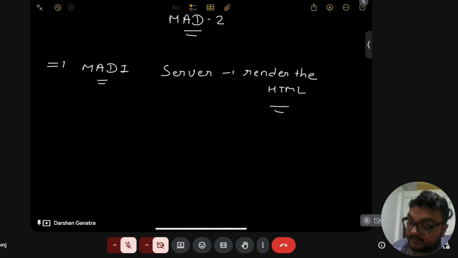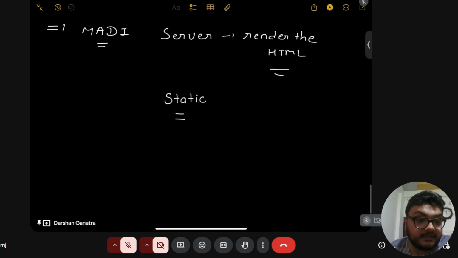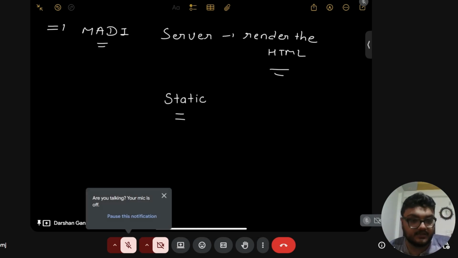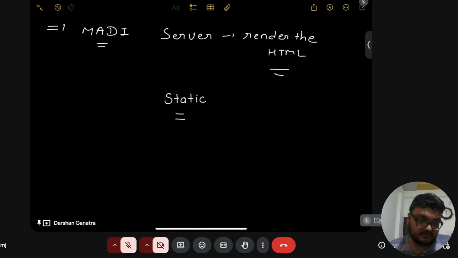Then one more problem is that it is a static application. Static means that whatever you get, suppose you are getting an HTML page, that is a static page. If you change something, then it needs to refresh, ask for the data again from the server, get the HTML page, and then you can see the updated one.